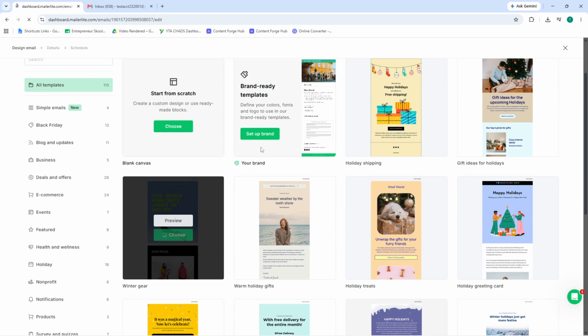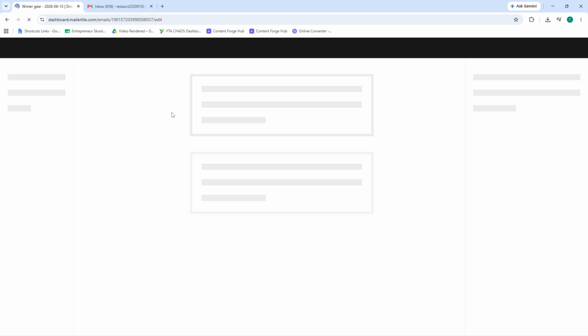Think of campaigns as individual email blasts, whether they're newsletters, promotions, or announcements. Inside campaigns, you'll find different campaign types, typically regular campaign, A/B test campaign, and RSS campaign. A regular campaign is a standard one-time email.